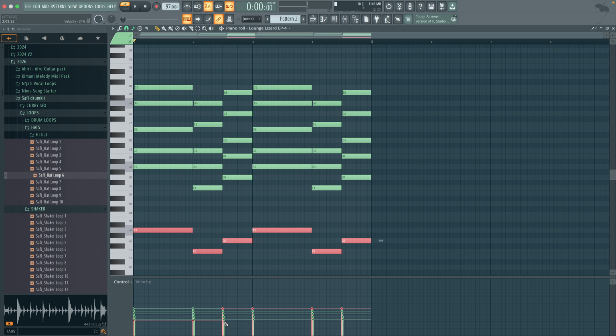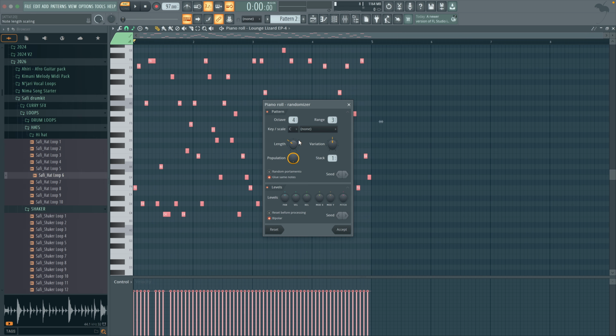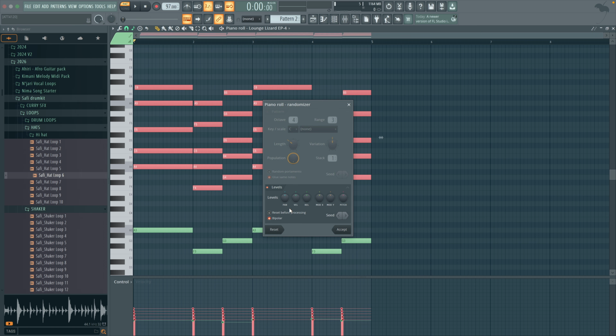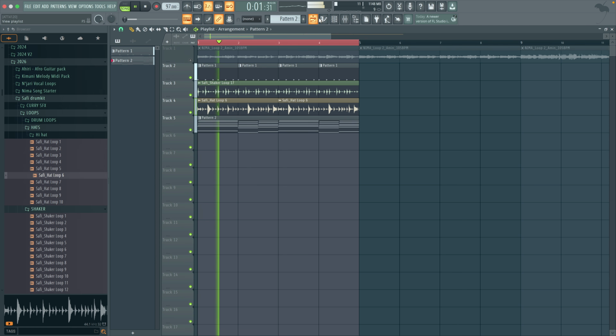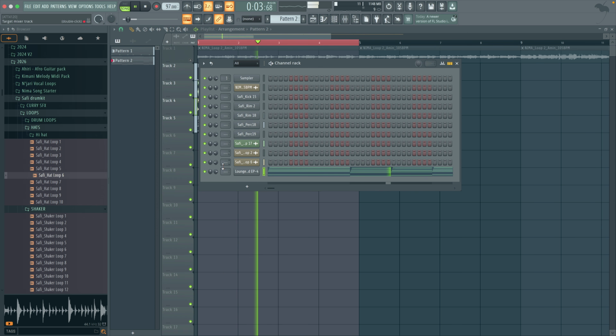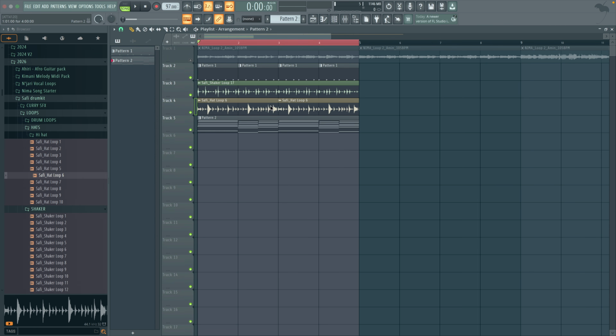And then I can adjust the velocity of this. I can also select this, press Option R to randomize. Now we simply just want to adjust the velocity. Perfect. Nice. Now let's add a chord layer.